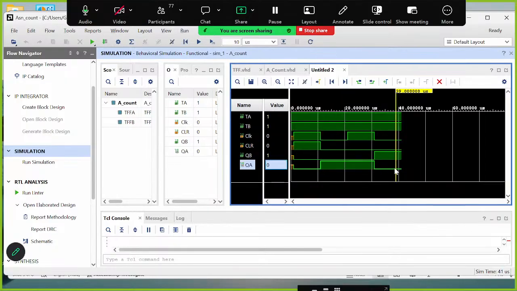It is also get toggled from 1 to 0, and it is also get toggled because this transition of output QA is 1 to 0, and when it is 1 to 0, it is acting like a valid clock signal for this flip flop TB. That's why its outputs also get toggled, right? So 0 0, 0 1, then 1 0.